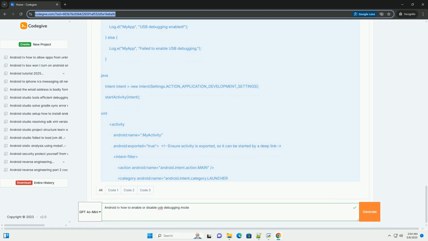setprop service.adb.tcp.port 5555. This line enables ADB over TCP/IP, which is not necessary for USB debugging but can be useful for debugging over Wi-Fi. The standard port is 5555, but you can choose another port if desired.